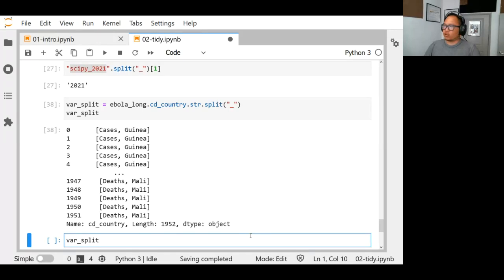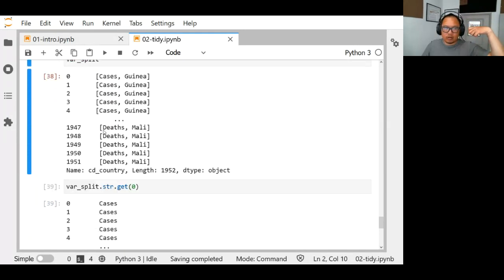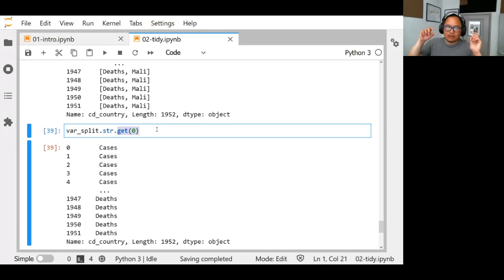If I have the var split, I can run str again to get access to all of its components. There is another parameter called get, and we can give it the value 0, like get the first object for each list object in here, and you will get all of the cases or all of the debts for that data set. So we split everything using that underscore, and then we can access it again using the str and get methods to pull out, for each one of those lists, the 0th index or the 1 index.